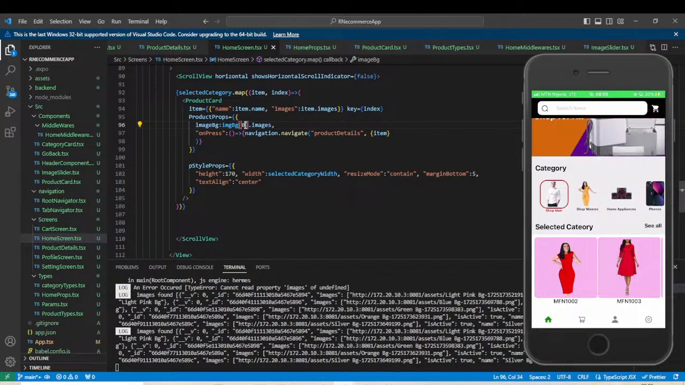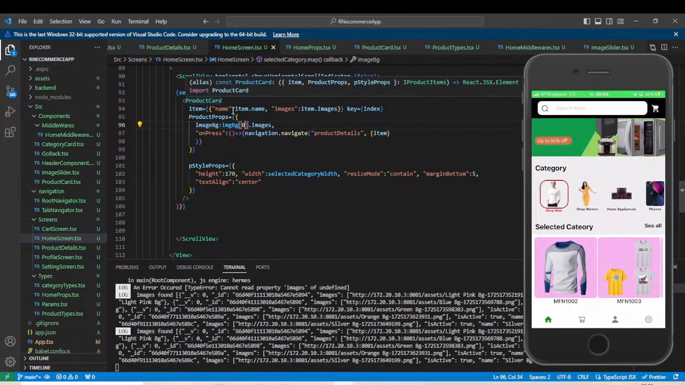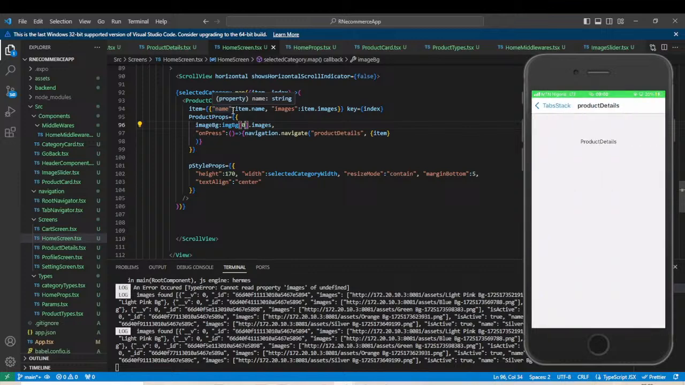And if we toggle here, cool. This is beautiful. So we'll leave this like this. And the next thing we want to do: if I press on this, it will navigate to our product details screen. You can see. But we've not done everything about the product details screen, so we'll get back to that and perfect it.